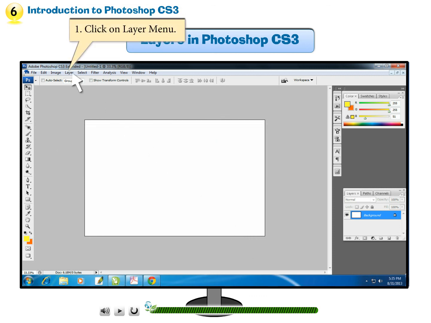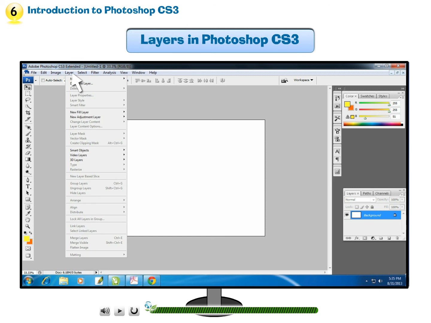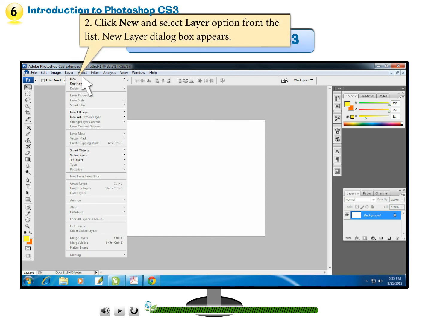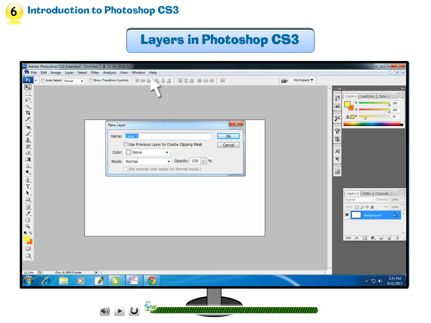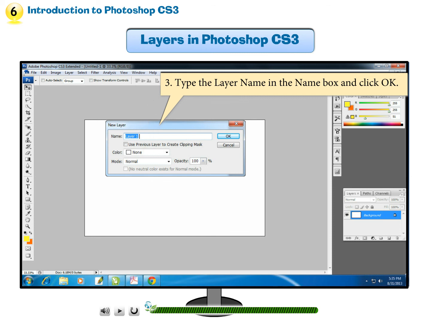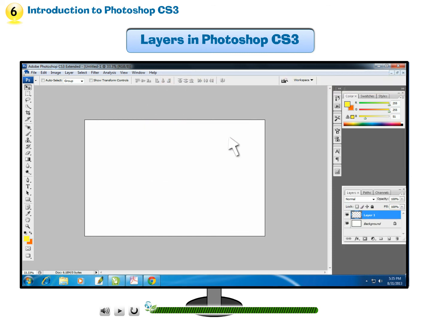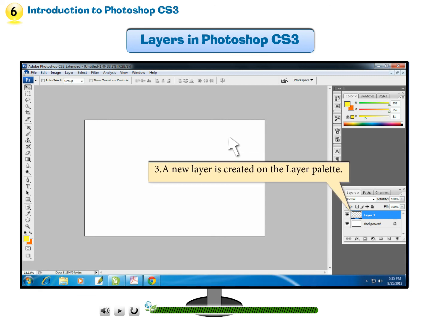Step 1. Click on Layer menu. Step 2. Click New and select Layer option from the list. New Layer dialog box appears. Step 3. Type the layer name in the name box and click OK. A new layer is created on the Layer palette.